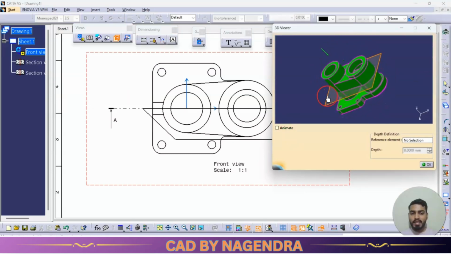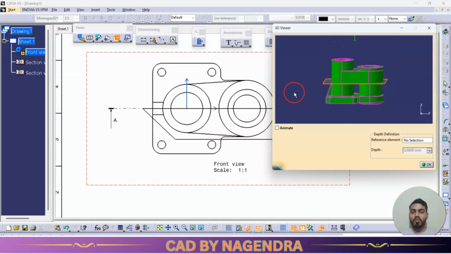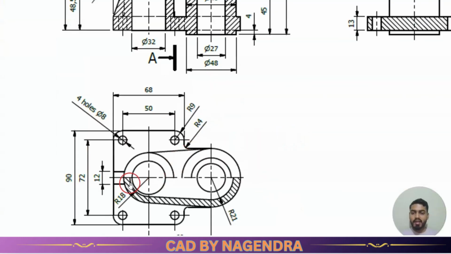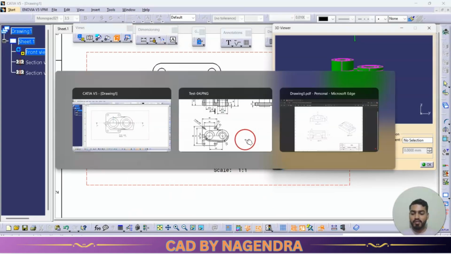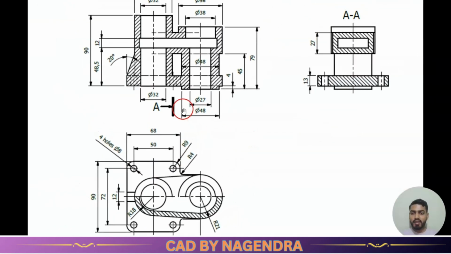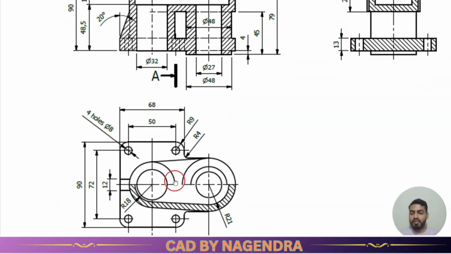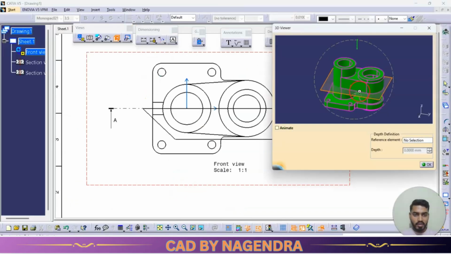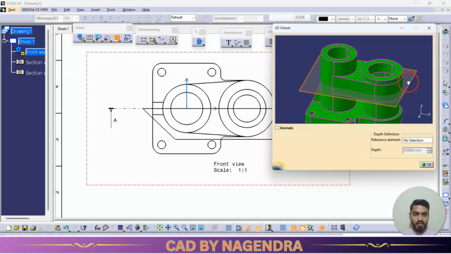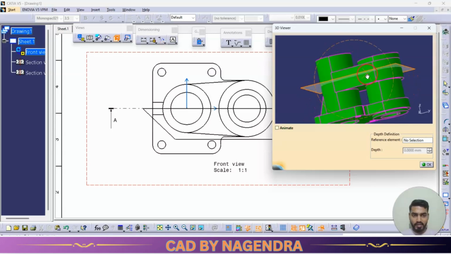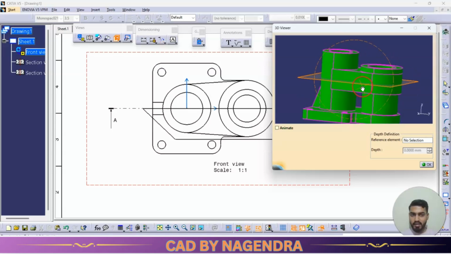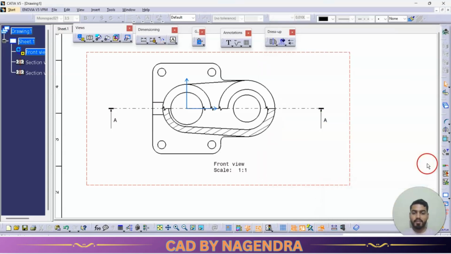We need to adjust this cutting plane where you want to show that cutting. Usually this cut section is inside, a 12 mm cut is there. You can see here this inside 12 mm cut is there, so that we are able to display it here. So by using this plane, I will adjust it to the center where we made this pocket at center. Then I'll say okay. You can see only that part will get the section view.